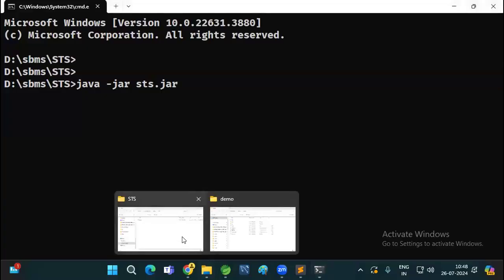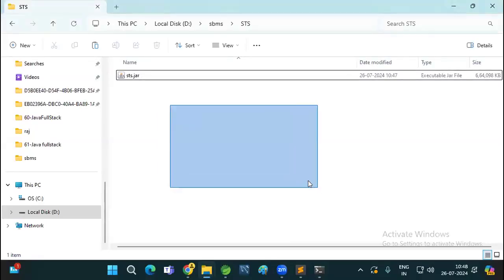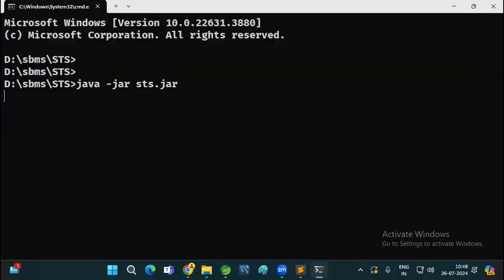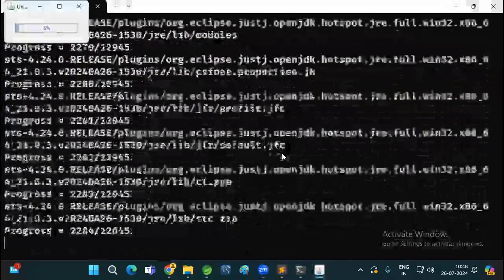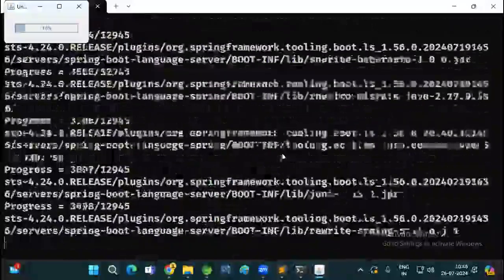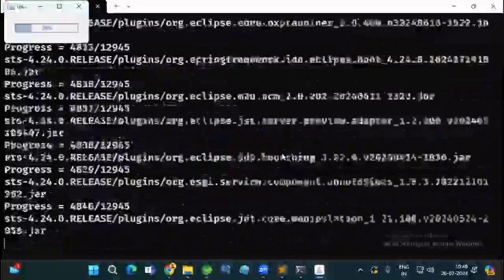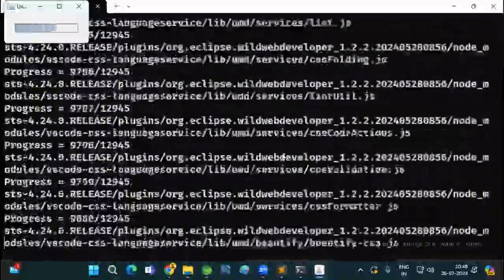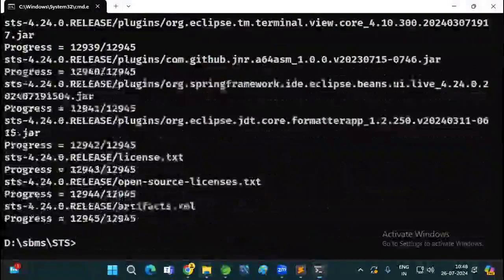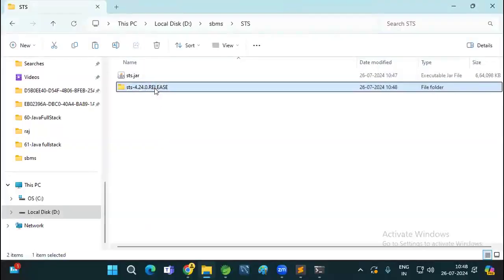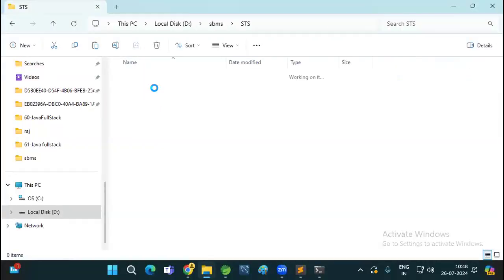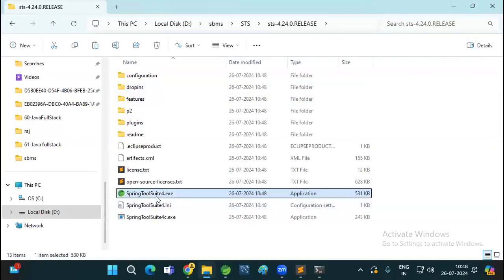Now, is anything currently available in this location? No. Just execute. Yes, it is extracting that jar file. Yes, completed. Now go to that location. Can you see the STS folder got created? Go to that STS folder. Here you can see the springtoolsuite.exe file is available.